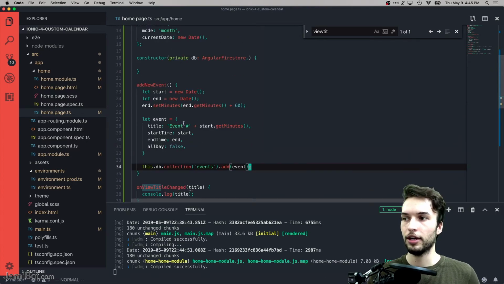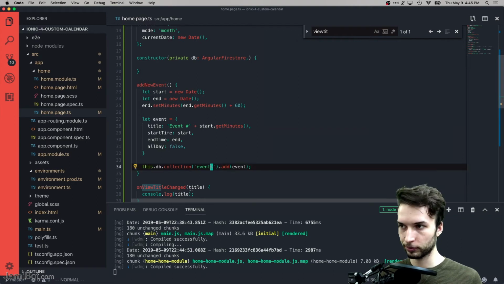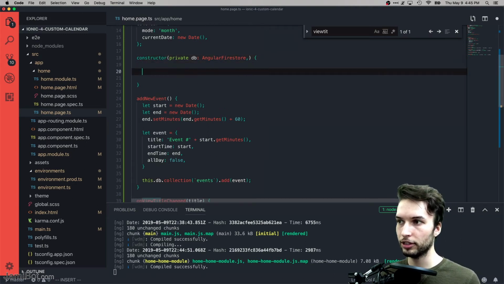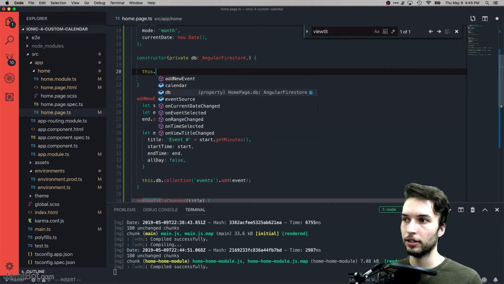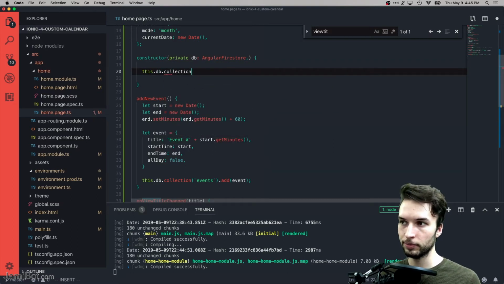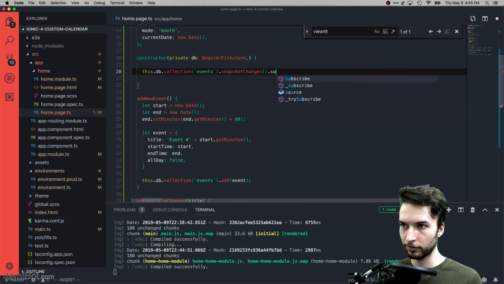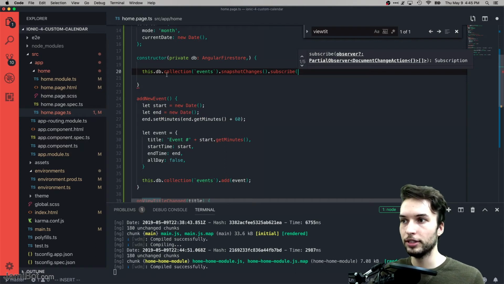So that's adding events to Firebase, and now we also need to listen to events from Firebase, like listen to the events collection. The way that we're going to do that is inside of the constructor. I'm going to say this.db.collection, and then we're going to listen to the events collection, and then we're going to call snapshotChanges. Then we'll subscribe to that.